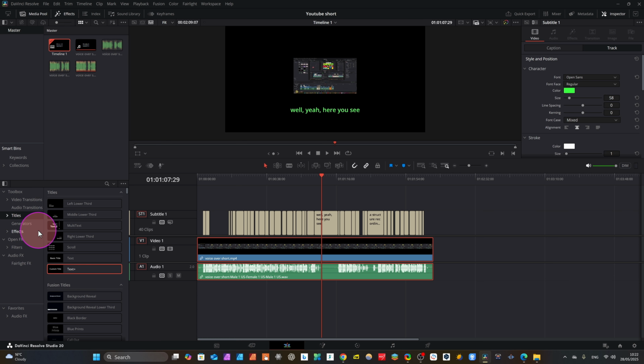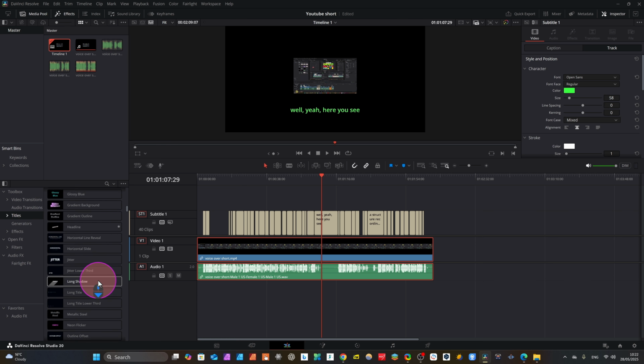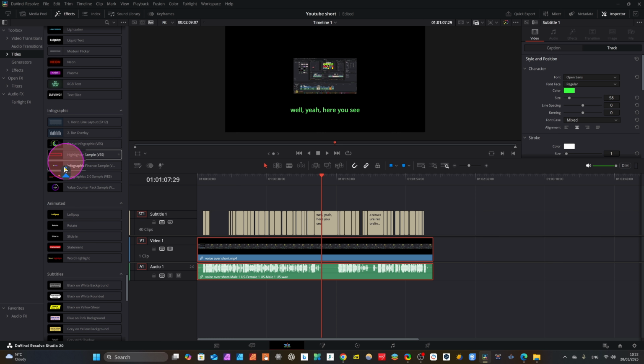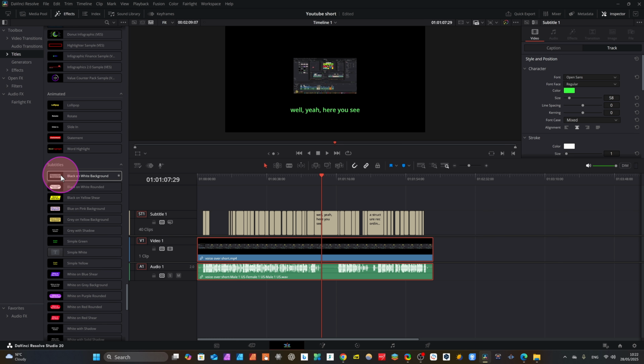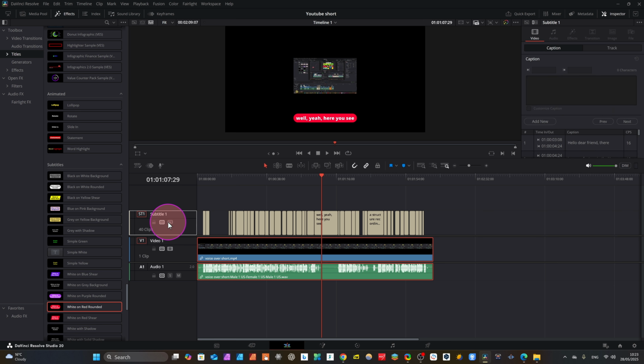And now let's see the features. For this you have to come to title here. In title you can see there are lots of new features. Animated, you can add animated such types, you see black on white rounded. You see here subtitles, you can take this default. This is the new feature, and you can take any style. If you want this style, just click and add to the track. Now you see we have a new style here.